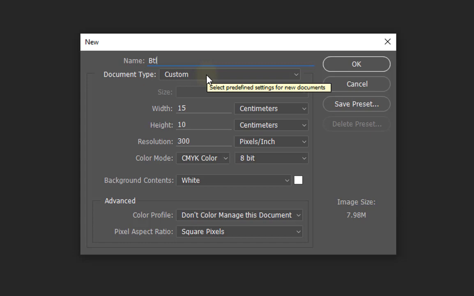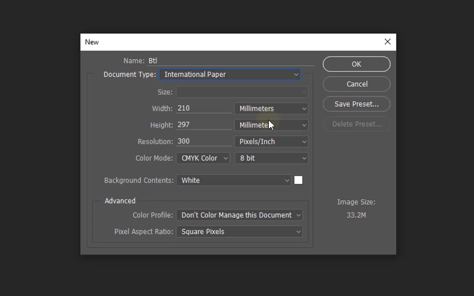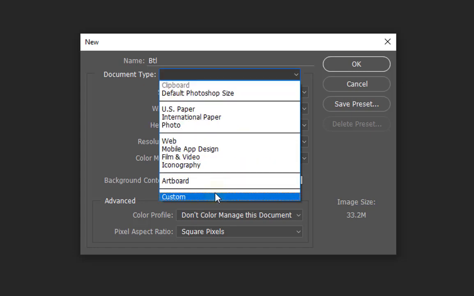Second thing is your document type. We will make it custom, and we will talk about the other options here. International paper, for example, is if you want the standard size of paper like A4, A5, A1 to print, or to make some design in it and to print it later. So we don't want this now, and we will make it custom.